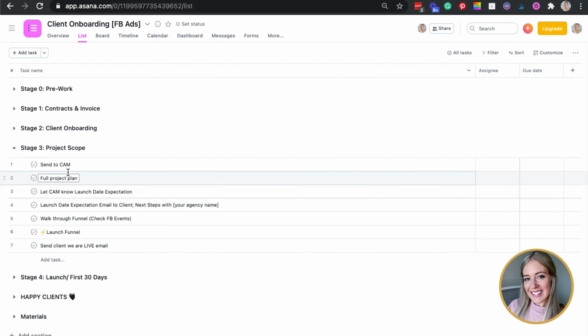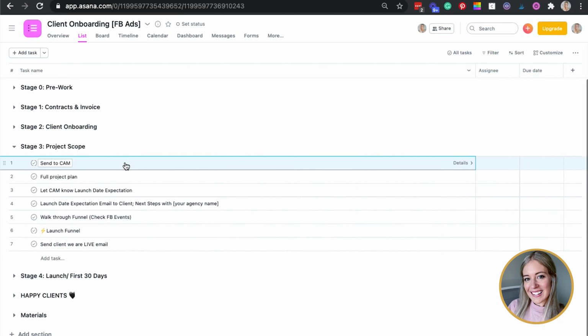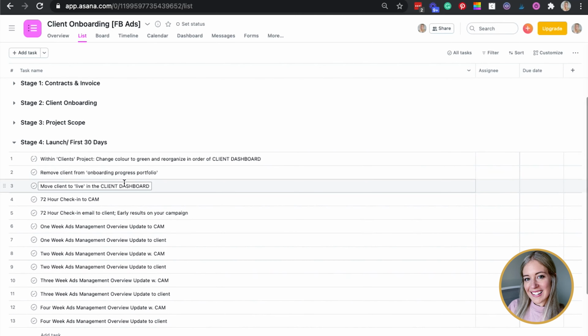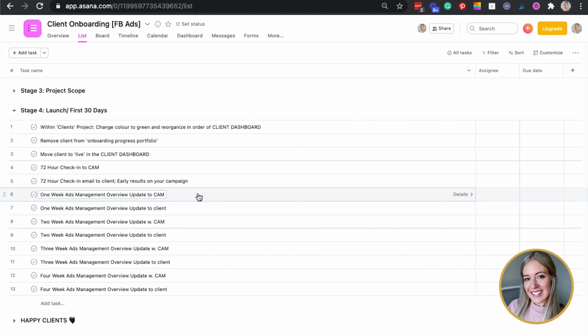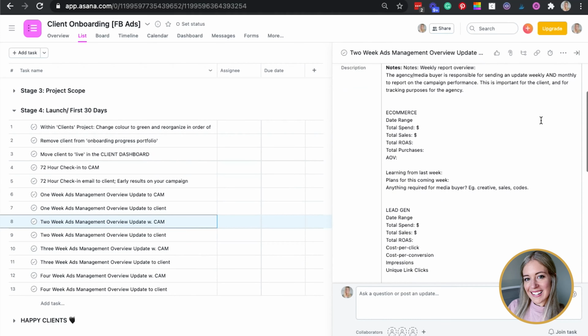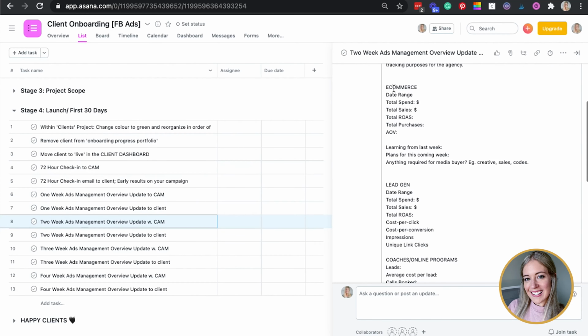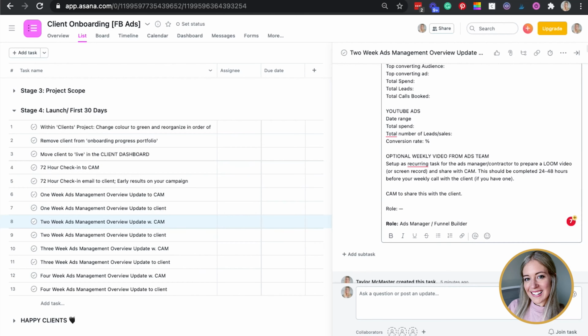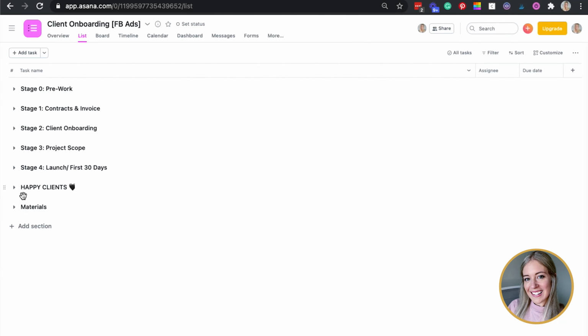The project scope looks a little lean right now, but this is something that is going to change from client to client or agency to agency. So it really depends on what service you're offering and what the scope of the project looks like. Like you customize that. Launch first 30 days. So we have, 1 week update to the client, 2 weeks, 3 weeks, 4 weeks, and then just some standard things that you'll want to make sure are completed. Inside these updates, you'll see we have different information for e-com, lead gen, coaches, YouTube, and that kind of thing. So take a look there and customize that for you.